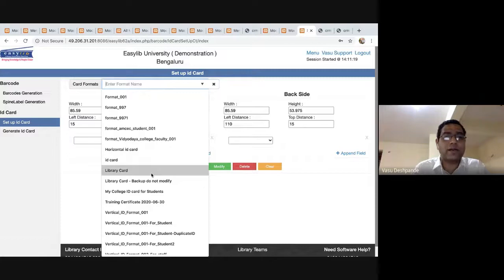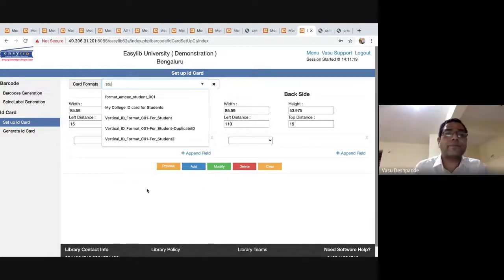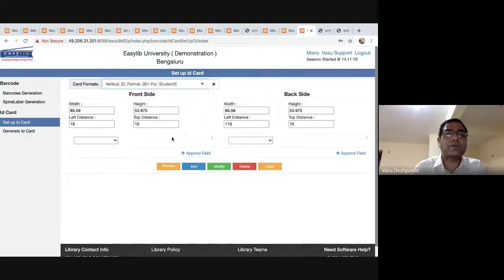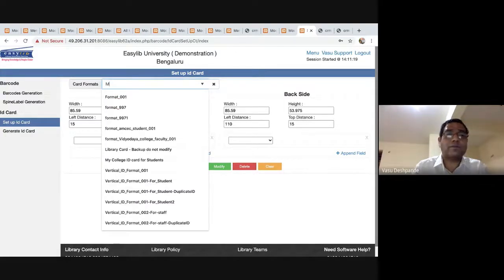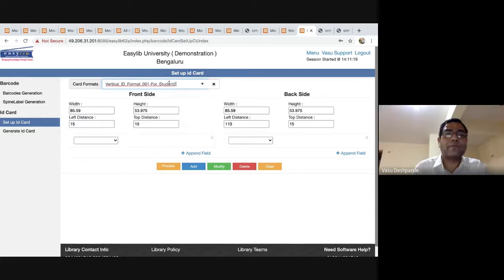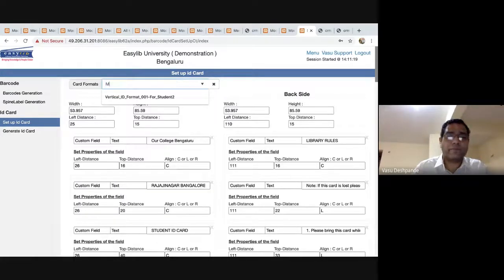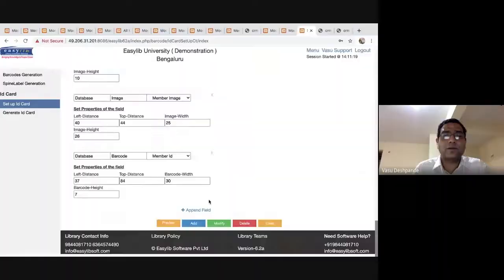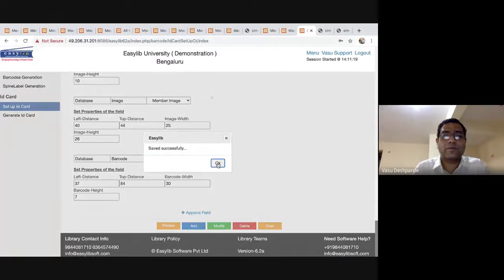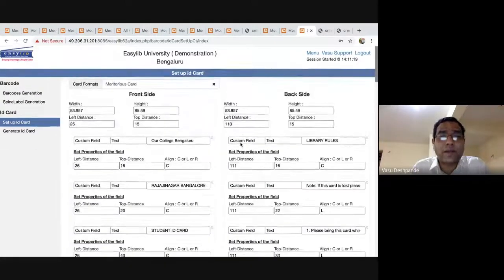Instead of the student ID card, which we had created, let's call it Meritorious card, something like that. That's what you want to set up, so go and add it. Okay, added. Now here, instead of the library card, let's see where there is a library card, something like library rules. Okay, all right.